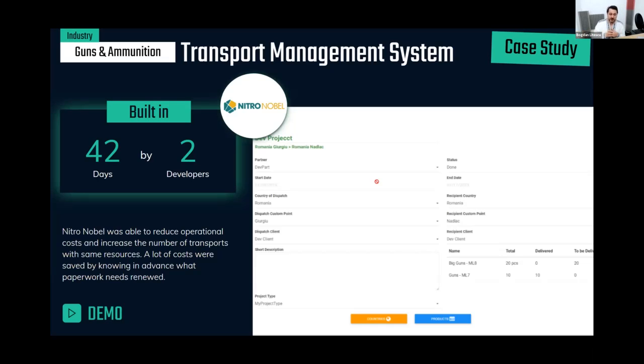This streamlined operations quite a bit, and they were able to double the number of transports they do with the same resources. So it's a great success story. We have other use cases in this logistics space, and I will present them over time.